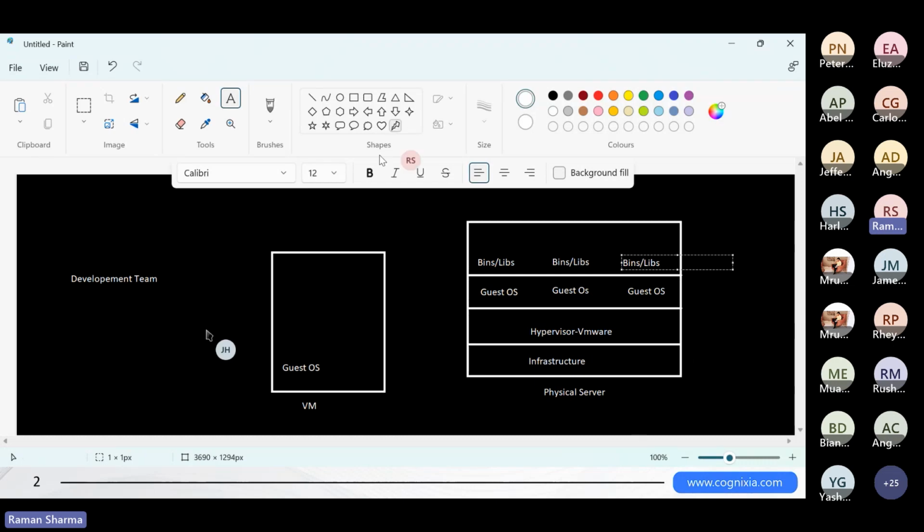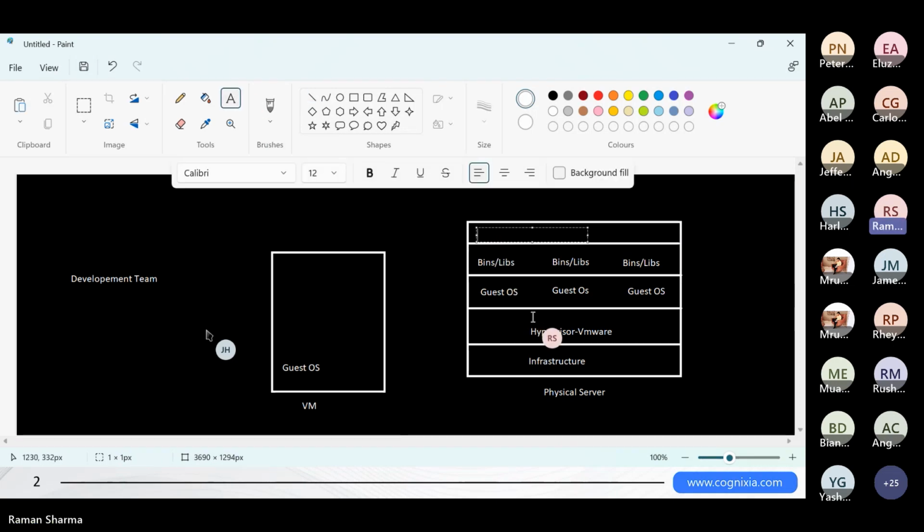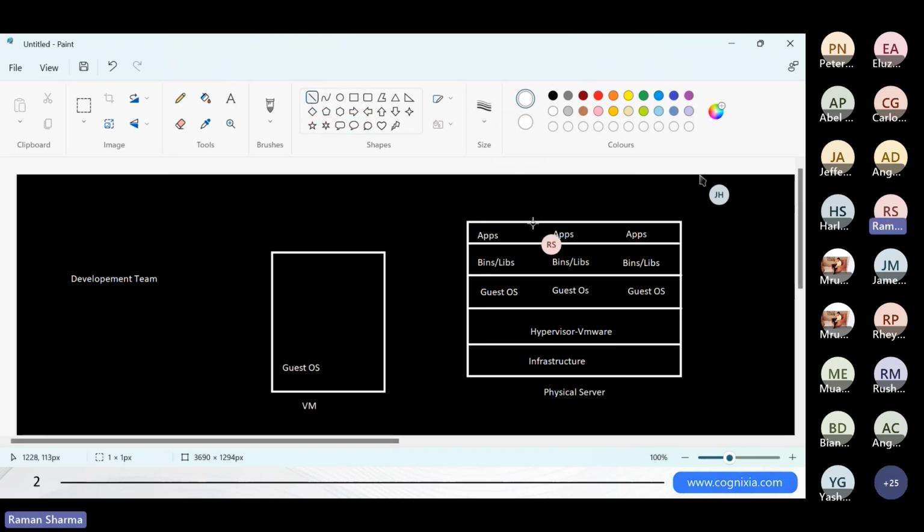Then on top of that, we have the applications. So our applications are running here. Some applications are running on virtual machine 1, some on virtual machine 2, and some on virtual machine 3. This particular part, this part, this part.